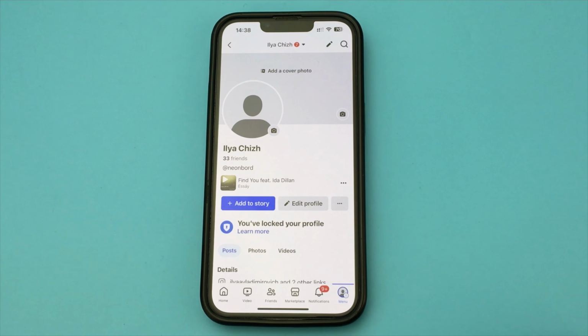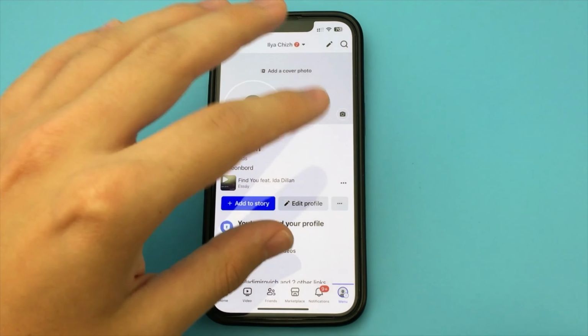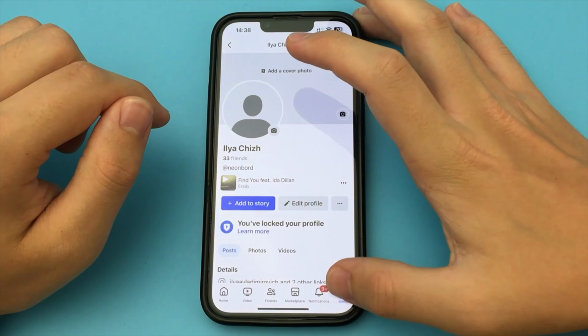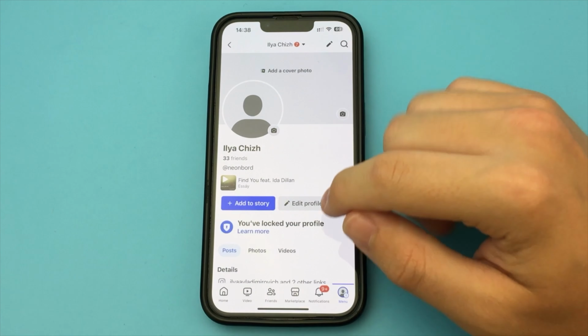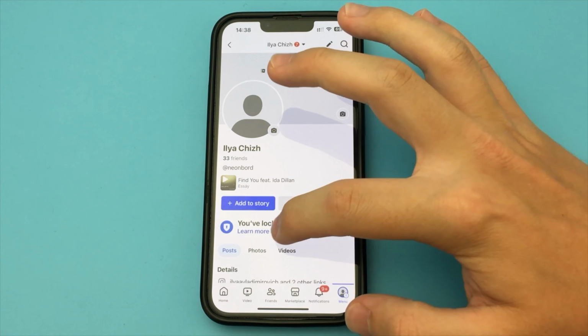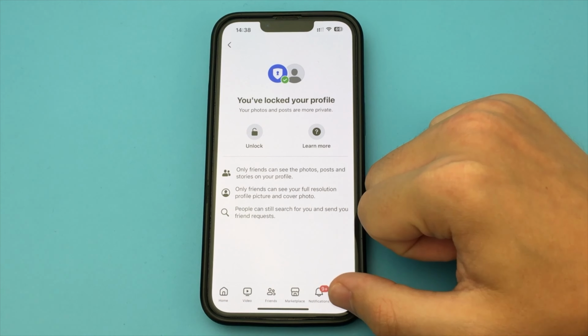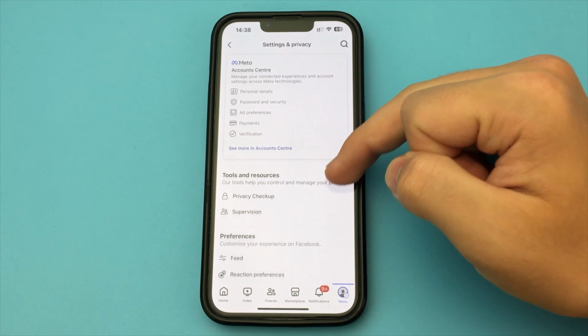Thank you. In this video, I will show and tell you how you can easily, literally in a couple seconds, reopen your Facebook profile. That is, if you have a closed profile and you want to make it public, it's very easy to do. The first option is you go into the app, Facebook. Then you go to your profile, and it says, you've locked your profile.